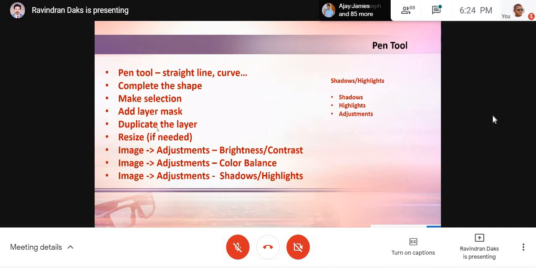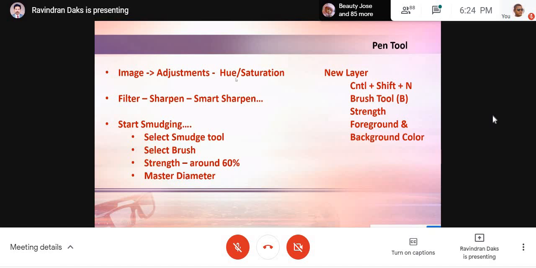Then go for duplication of the layer so that you retain the original, and the masked picture will also be available for you. Then go for the image adjustments. All these adjustments you will make based on your interest or need, and hue and saturation can also be used, and after that the Smudge Sharpen. You can use this Smudge Sharpen option at the beginning and also after the completion of the smudging. When you start smudging, you have to be very slow.